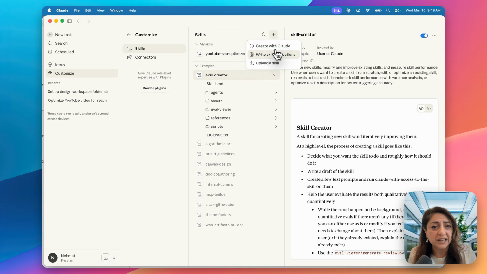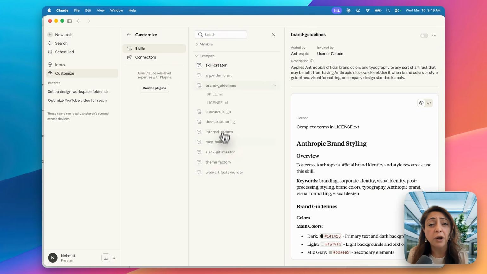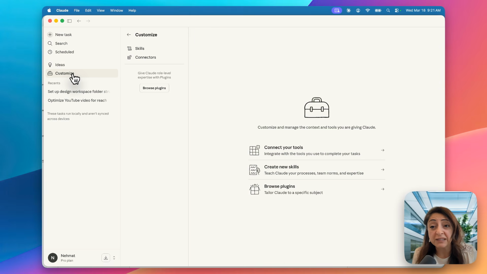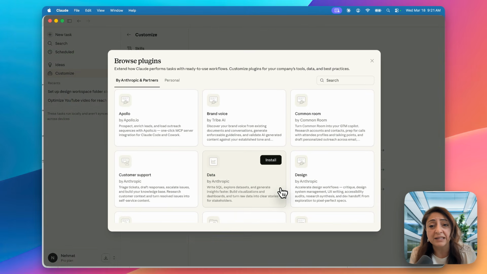As you can see, you can either create a skill with Claude, write the instructions yourself, or upload a skill that you may have gotten from somewhere else. But there are also inbuilt skills that Anthropic has created for you or other brands have created for you. So when you come to your Customize tab, you have the option to create a new skill, or you can connect your tools with connectors, or you can also browse plugins.